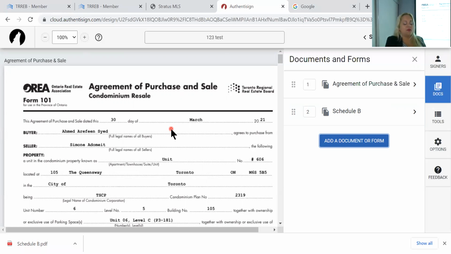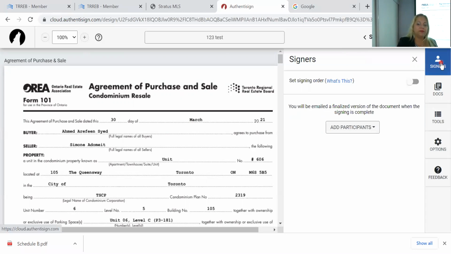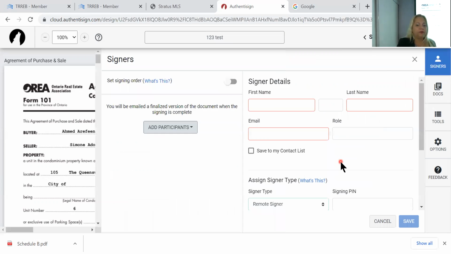This is the point where it comes in really handy that you've put in your contacts, because what you're going to do is add some signers. So now I go to add participants. If I hadn't put it in the contacts, I would have to go to add new. Add new is the exact same thing as when you add your contacts: you add the first name, the last name, and the email address.